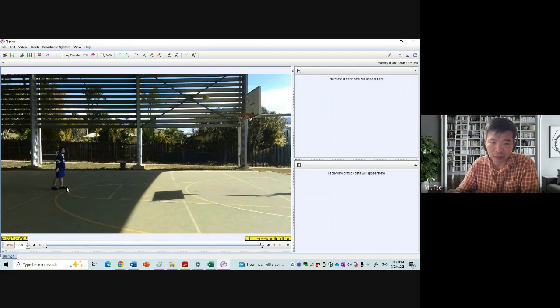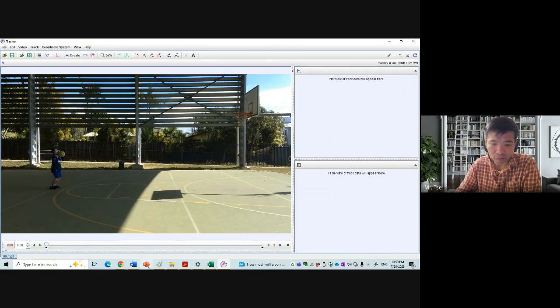You can see the basketball is flying in the air, and the video stops before the basketball comes close to the hoop, because the assignment is for you to determine whether the basketball will fall through the hoop. So let me reverse the video to its starting point.